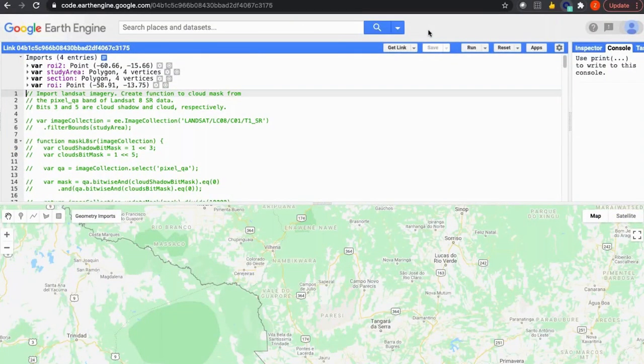All right, so hopefully you were all able to grab that link from the PDF slides or from the chat so that you can follow along. You just plug that URL right into your browser. And if you already have a Google Earth Engine account and you're logged in, you should be all good to go with the code for today.